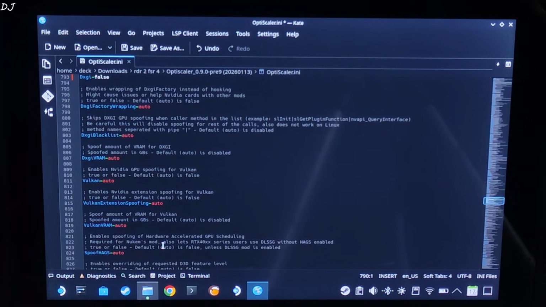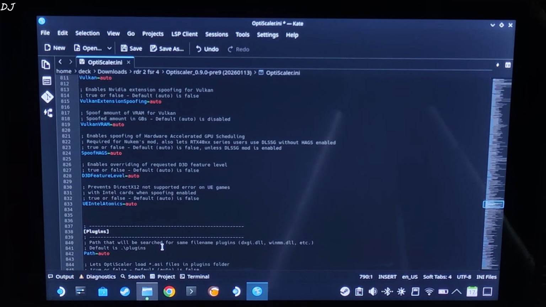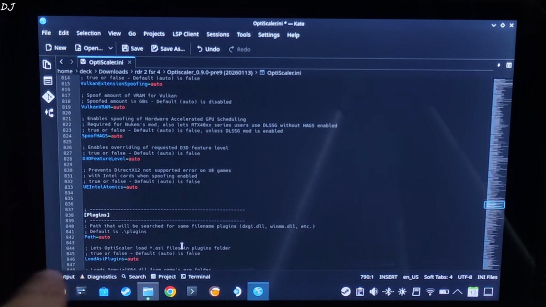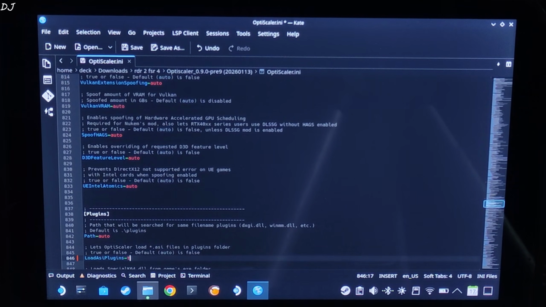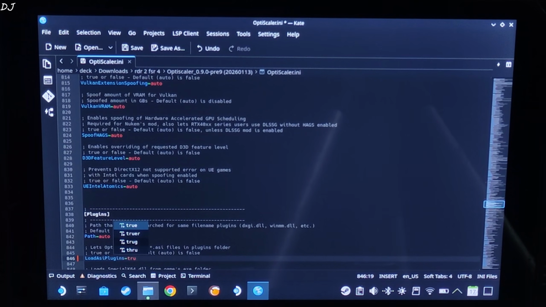Scroll down again until you find the plugins section. Just need to set load ASI plugins to true. Now the Optiscaler mod will be able to load OptiPatcher, as it is an ASI file.